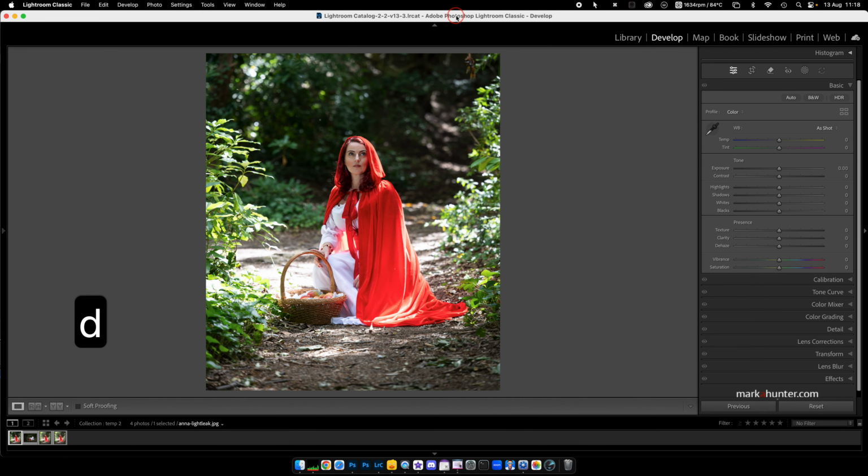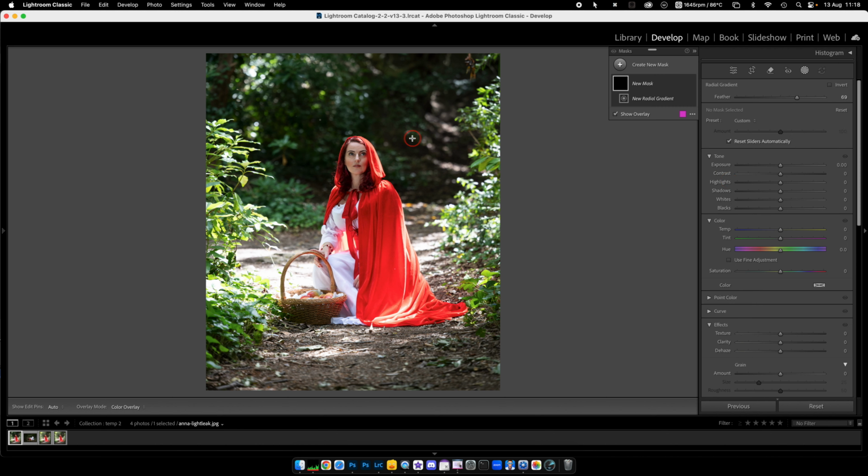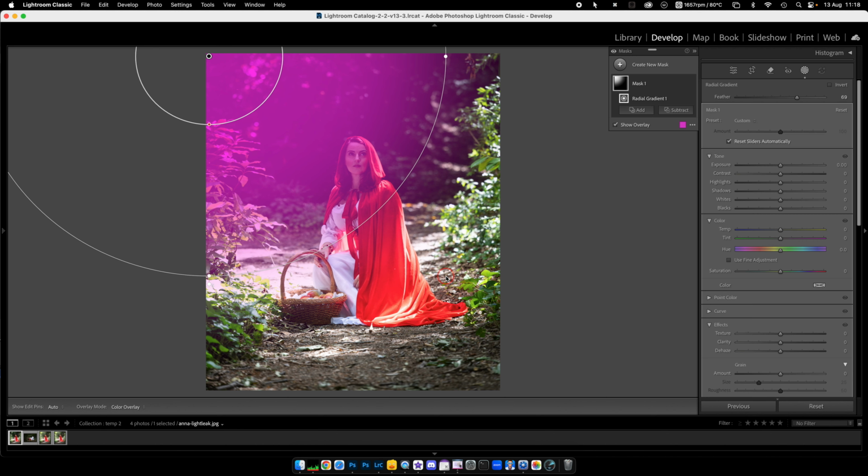D for our develop module, or indeed click on the develop tab here and make any adjustments we want, none required. So let's go straight into our masks and let's look at our first mask, which is a radial gradient. I will click on the radial gradient, I will start at the top left and I will drag it down. Now, one of the things that is important here, and by the way I don't mind it coming over Anna's face for this particular mask, the first thing we need to understand is feathering.